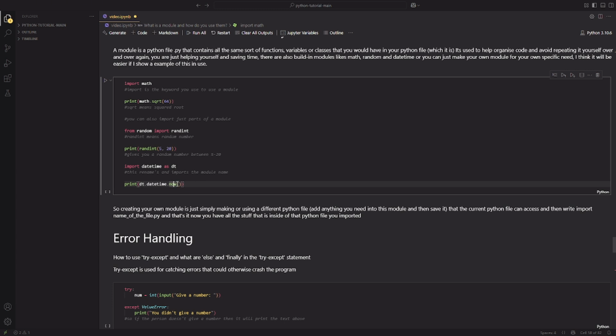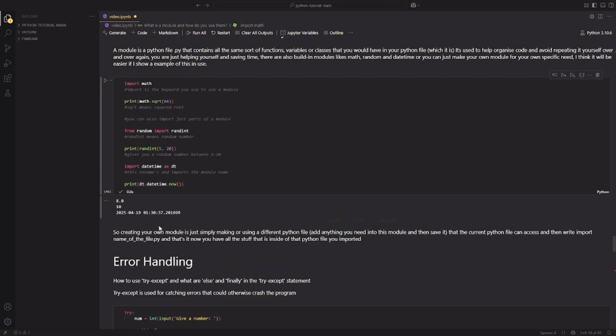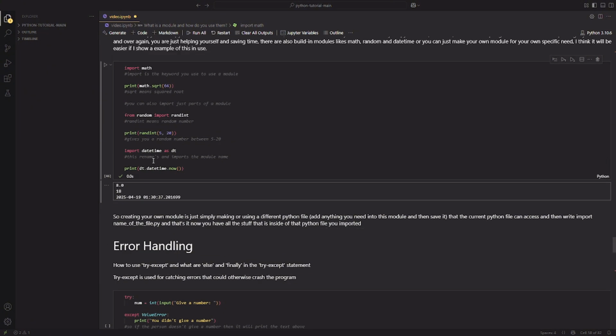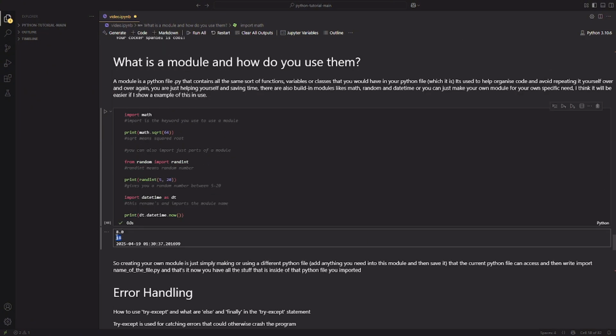So what is the datetime of now? Let's execute. The current time is this. It's the 19th of April 2025, and the time is this. And this random number was 18, and the square root was 8.